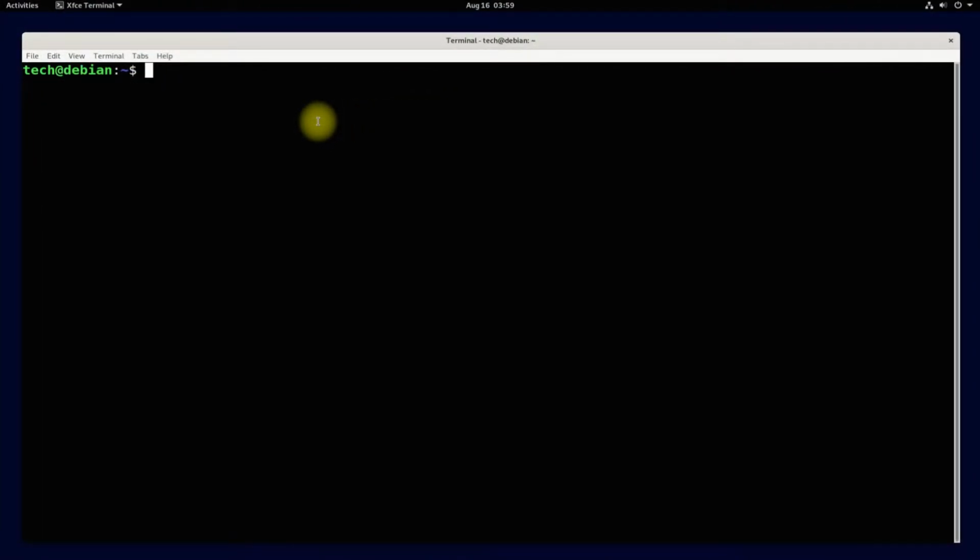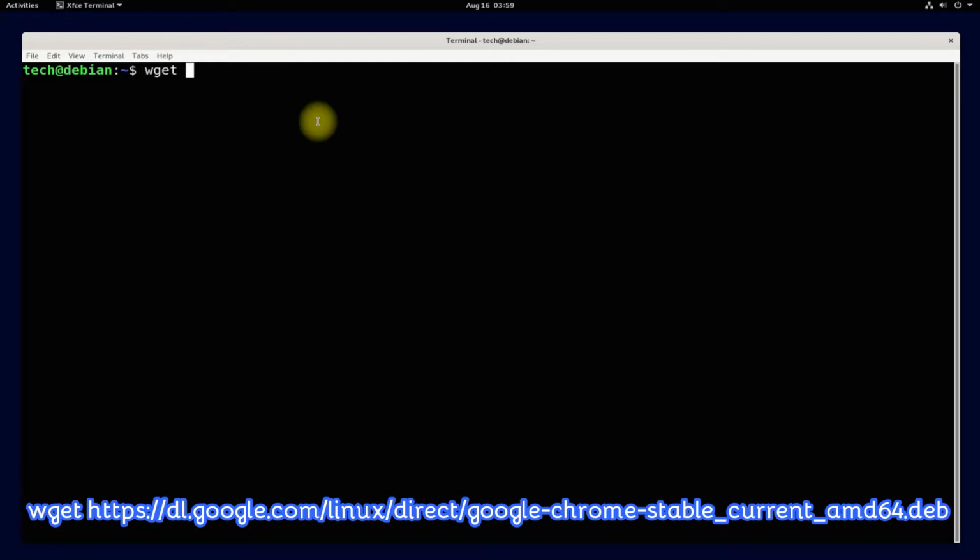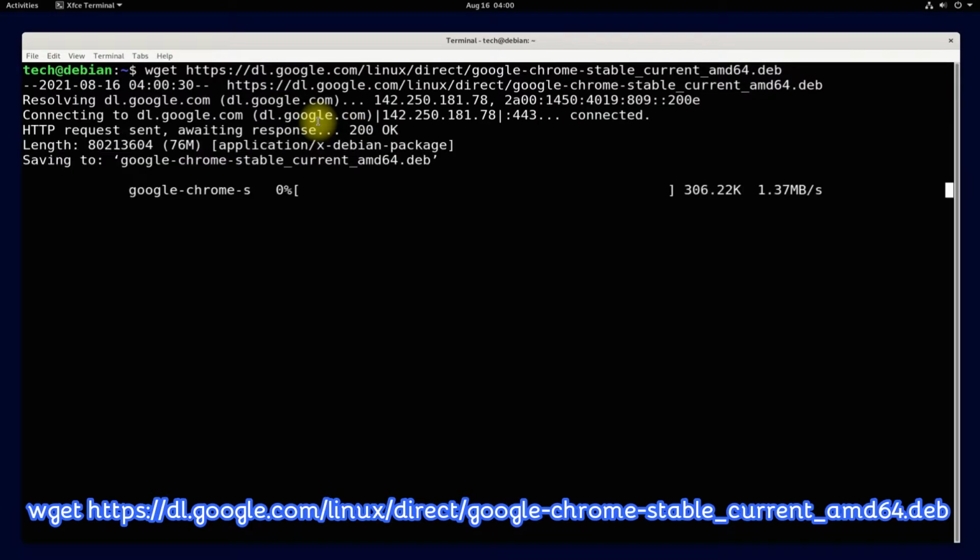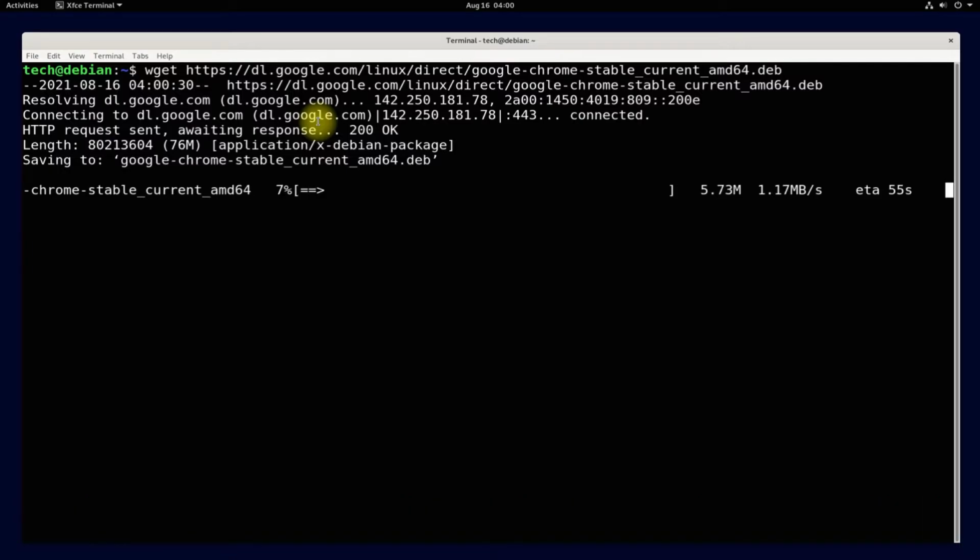Download the official Google installer for Debian using the shown command. This will pull the most recent and stable Google Chrome installer for your Debian 11. This may take a while to download the Chrome installer.